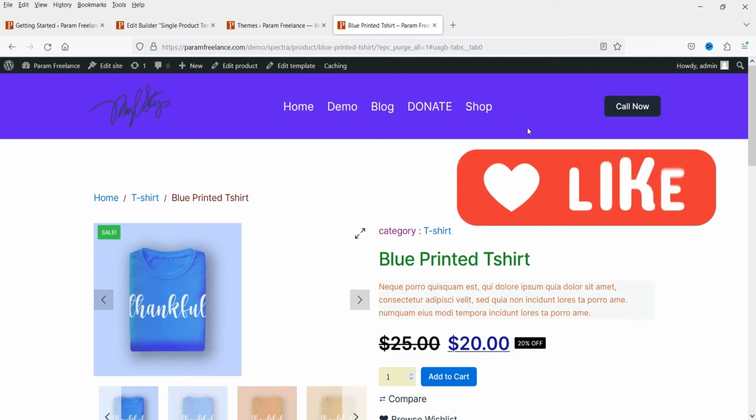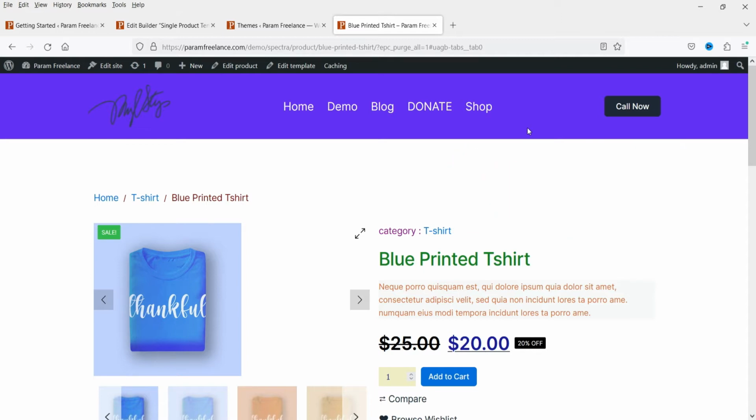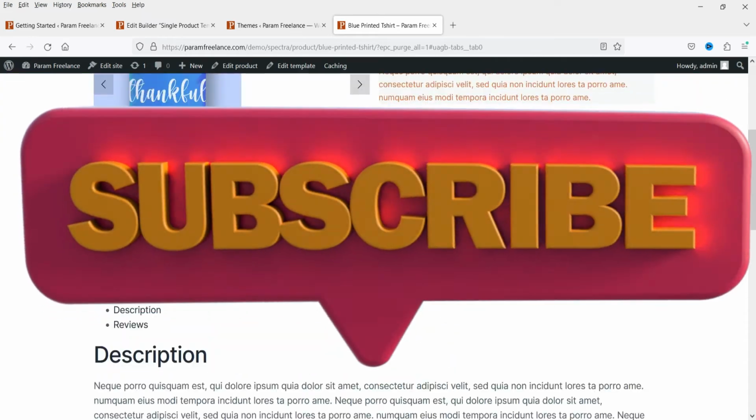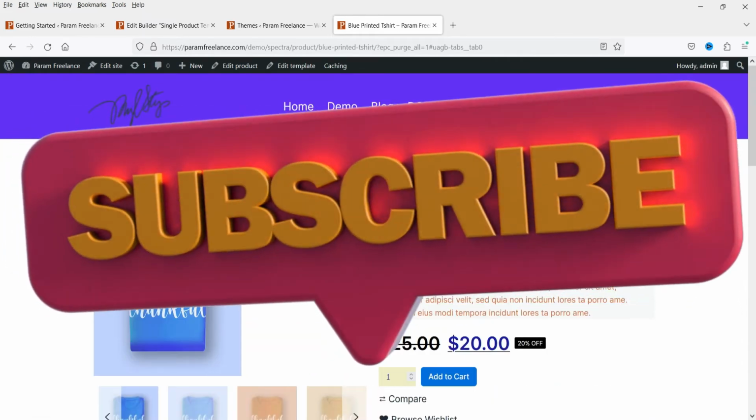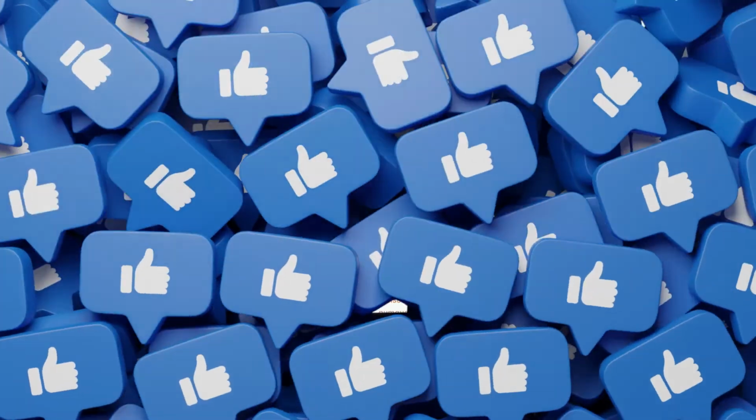On this website, I'm using the Spectra plugin and the Spectra 1 theme. I can customize the single product page using the Spectra 1 theme. However, if you are not using any premium plugin and if you want to customize the single product page, then you can definitely use this free plugin to customize the single product page. So let's see how we can customize the single product page using the free plugin.